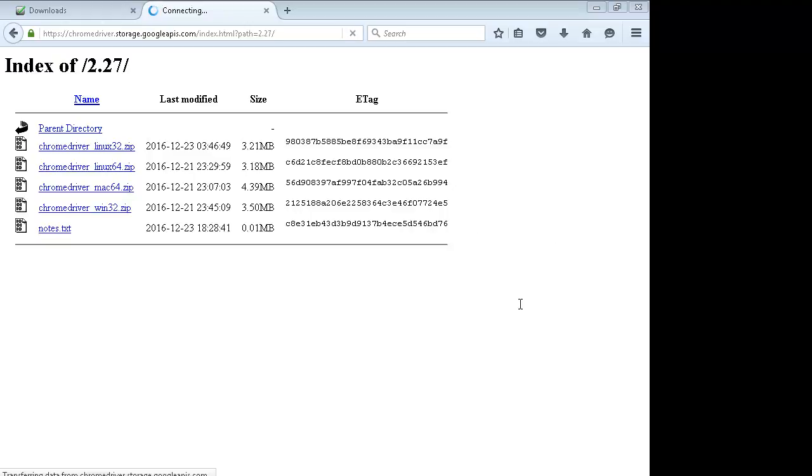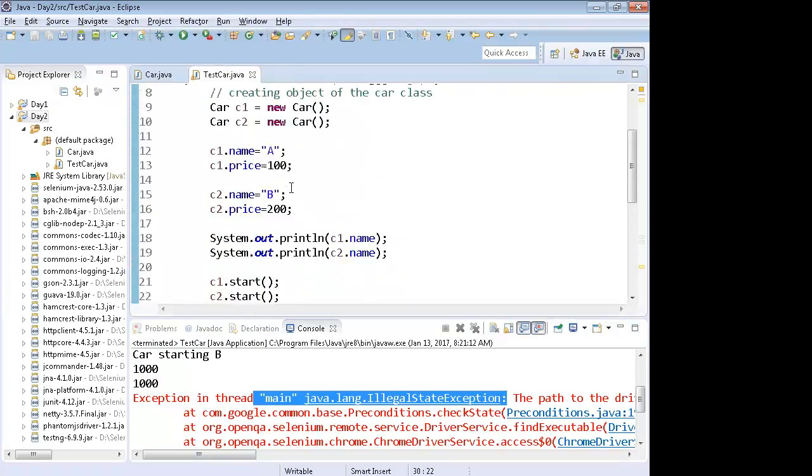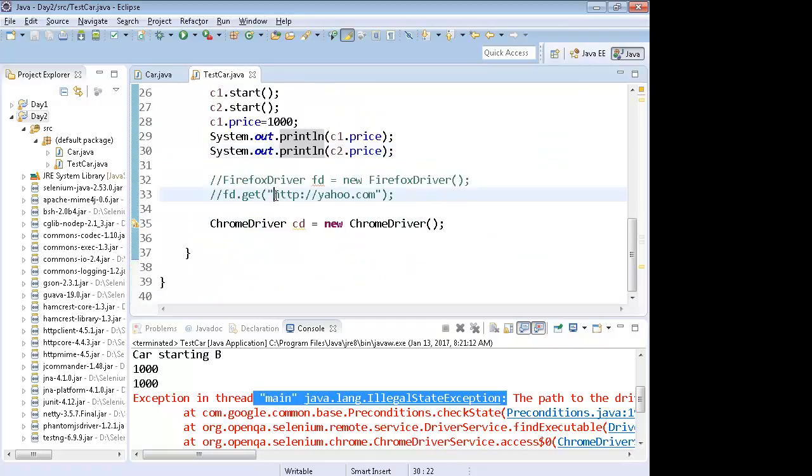Ashish is asking a question: what happens if we don't mention the protocol HTTP? It will throw an error. It will not work. It will not go to yahoo.com. It will throw an exception. Okay. So this is the link.